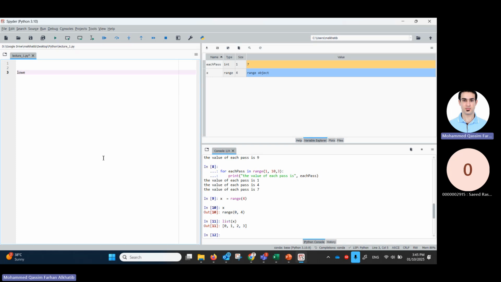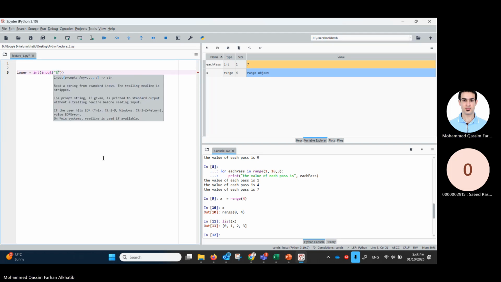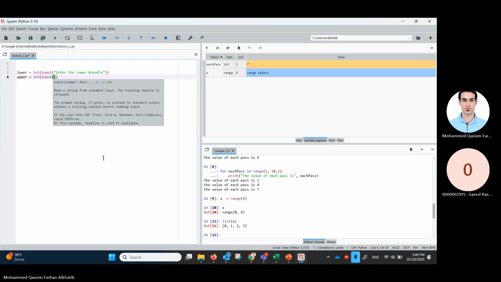So lower equal integer input. Remember, we need to do data conversion. Enter the lower bound. Okay, and I'll put a new line for this one. And then upper equal integer input. Oops. Okay, enter the upper bound in a new line.